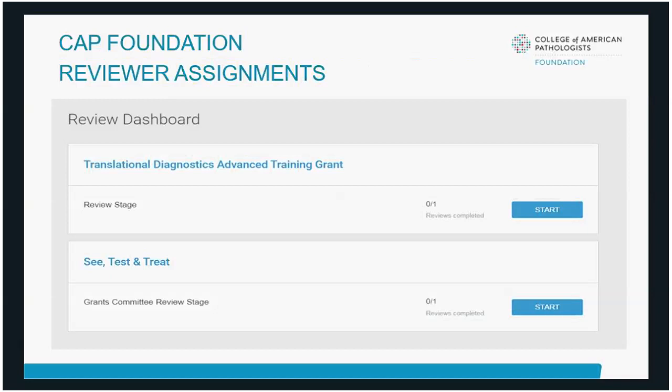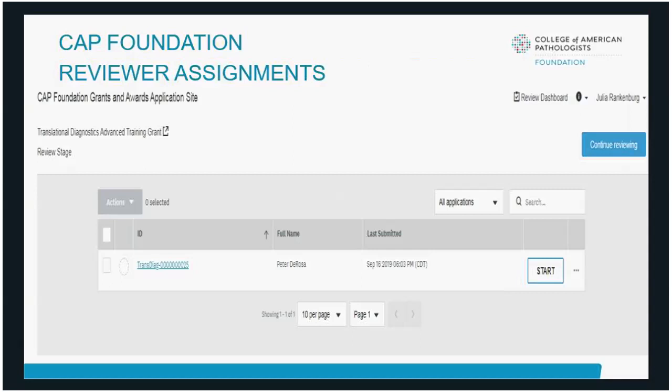For our example, I've assigned myself a Translational Diagnostic Advanced Training Grant application and a C-Test and Treat application. So I'm logging into my account, I see my dashboard, and I know that I want to start reviewing for Translational Diagnostics, so I select the blue Start button. Now the next screen will show me all the applications that I have assigned in whatever category. For this example, it's all the applications assigned to me for Translational Diagnostics.